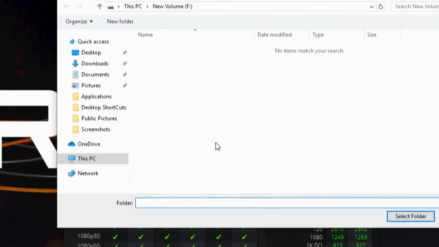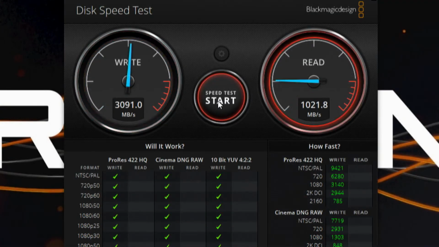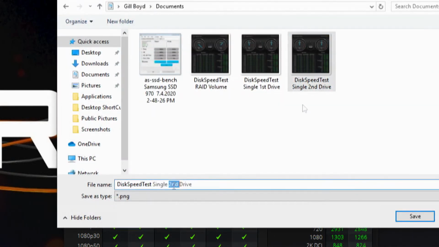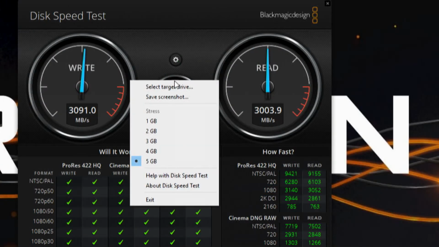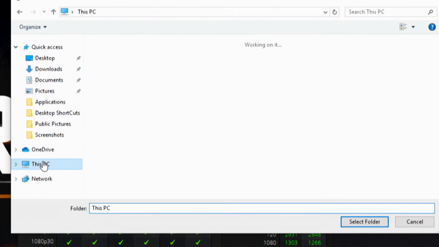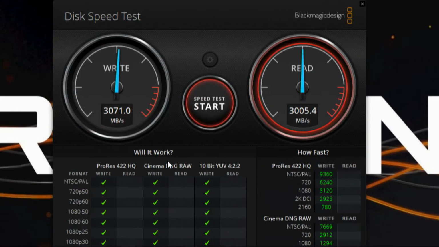Let's now select the third drive, this PC, D, F, G, select, start the test. We'll let it run to peak performance, which is pretty close, pretty good. We'll save it out. Documents, this will be third drive. We can pull that information out and save it. These are PNG files, portable network graphics. Now let's go to the gear icon. We'll select the target drive, this PC. Let's go to the last volume, H. Select it, start the test, let them get to the top.